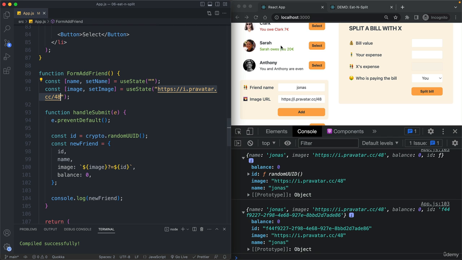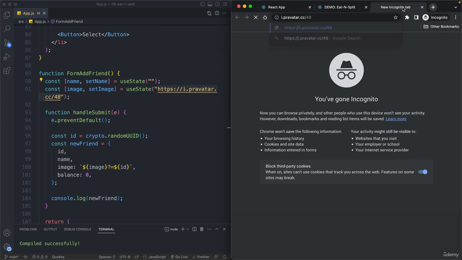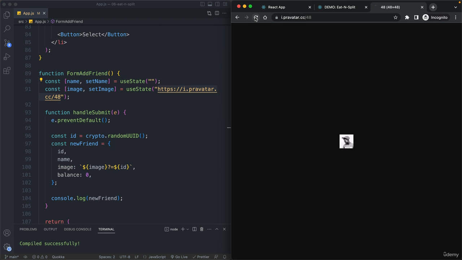here, this URL, if we open it, it will basically give us a small image with the size of 48. But when we reload, it will each time give us a different image. But of course, we don't want that. So we want each image to be fixed basically to the person. And the way we can do that is to attach something here. So it doesn't matter what string, but now each time that we open this URL, we will always get the exact same image.